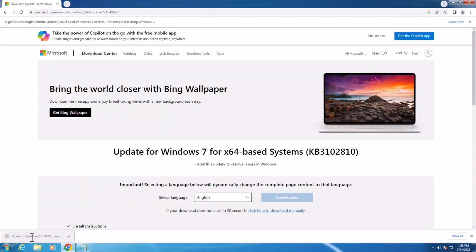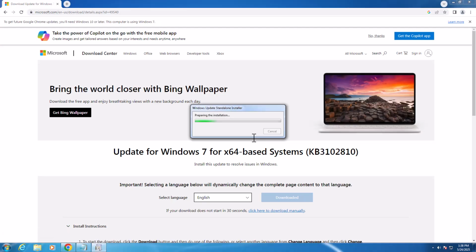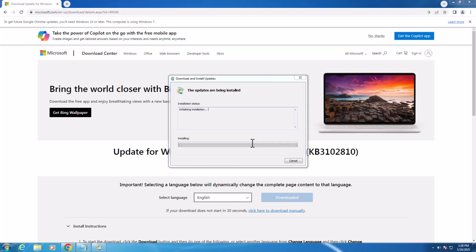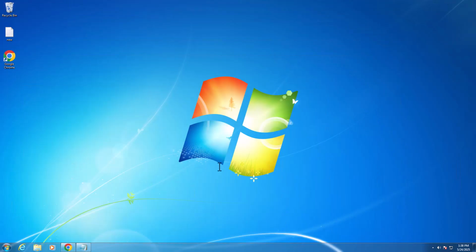After the download is finished, click on it and install it. Select yes. Select yes. After the installation is complete, select close. And now you just need to restart your PC. After restarting, your problem should be fixed.